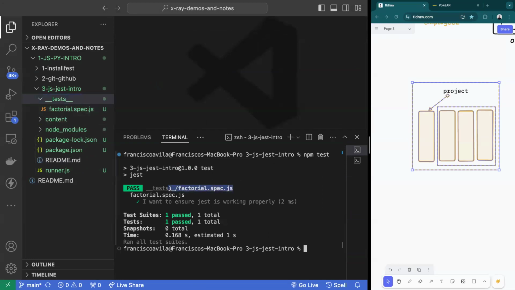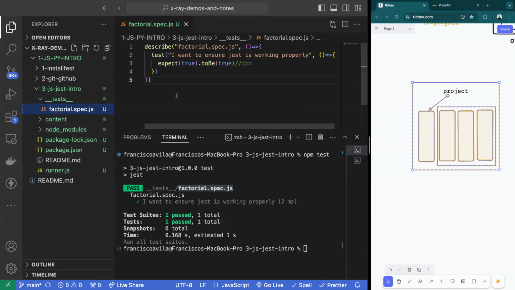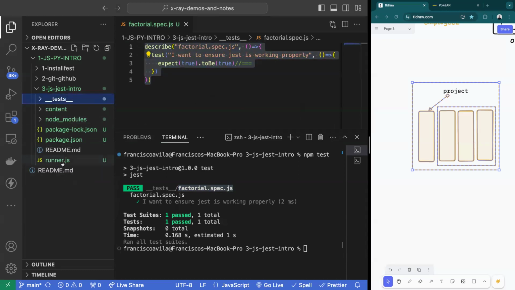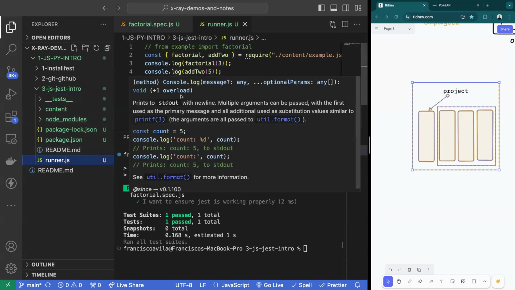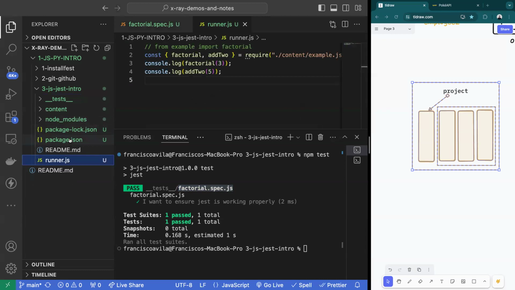And then it's able to find my file with .spec.js. So it allows it to execute my test. So now I have everything pretty isolated. All right, I have my runner, which is the only thing that should be exposed at the correct level.